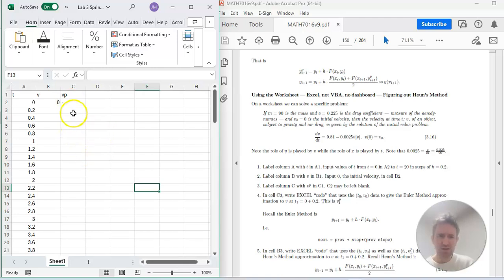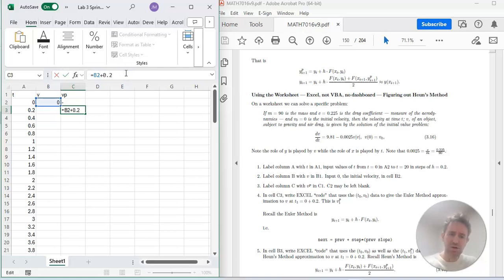In cell 3, write Excel code that uses this data, the T0, V0 data, to give an Euler method approximation to V at this time. So this is the first predictor. So Euler method is equal to previous V, which is B2, plus step size, which is 0.2, times previous slope. And the slope is 9.81 minus 0.0025 times V, the previous V, times the absolute value, ABS.